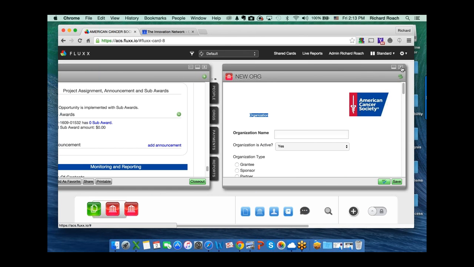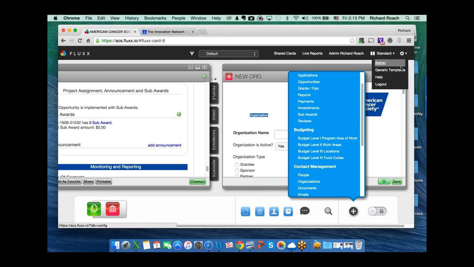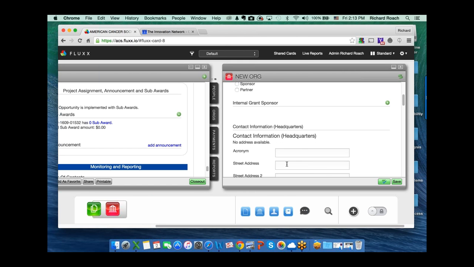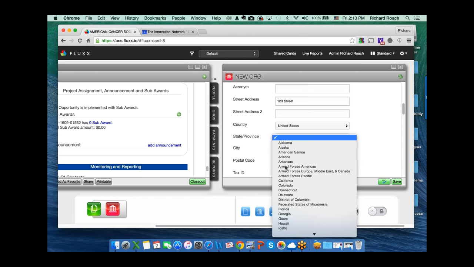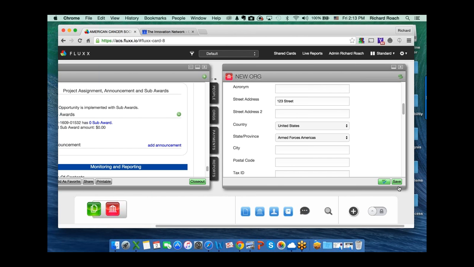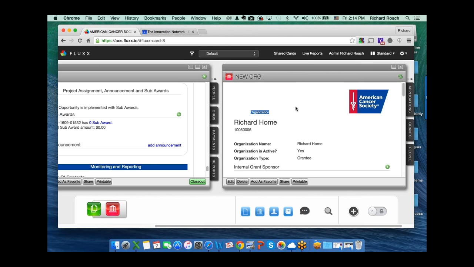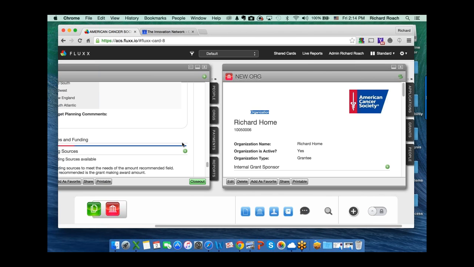We'll save it for that then. Okay. So, in order, let's add a new organization now, Richard's Home, and we'll make them a grantee. There's a bunch of other stuff we can add to this organization, but that's the minimum, right? So we've added the organization to the system, pure and simple, right?